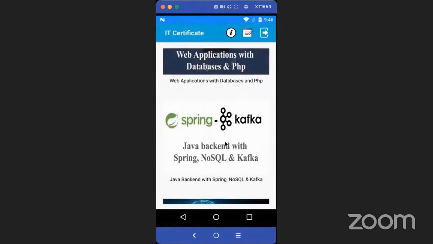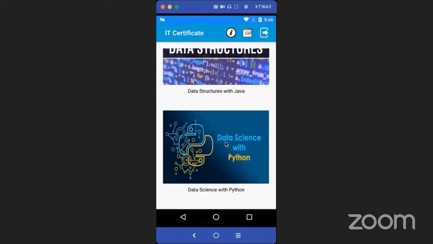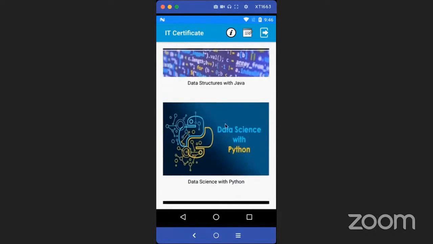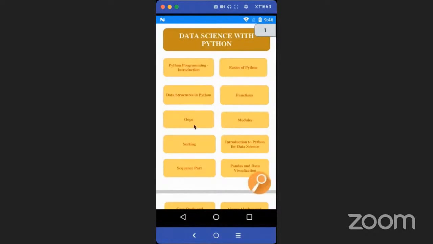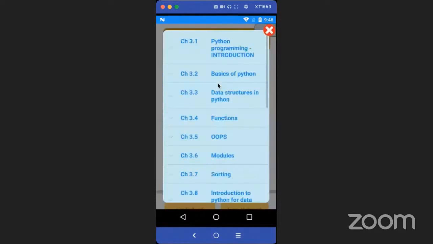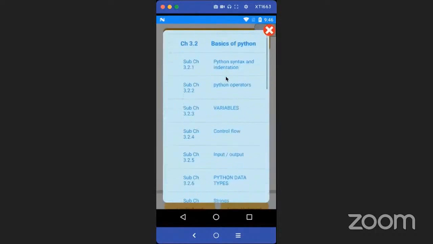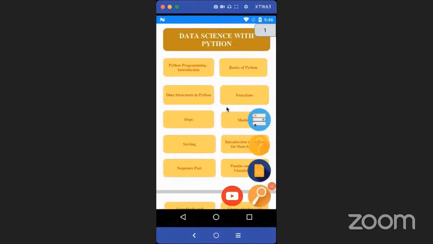And when the student selects any one of the courses, for example, I'll go with data science with Python, he'll be getting all the main topics that will be covered within the course. On click of this, he'll be getting an overview of all the topics as well as the subtopics. So when he selects any one topic, he'll be getting all the resources related to that topic.